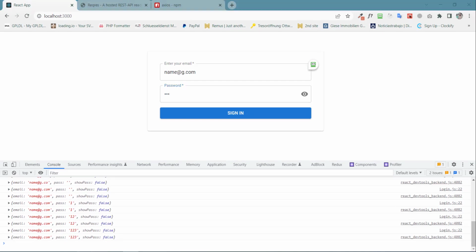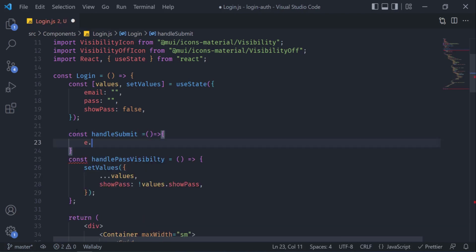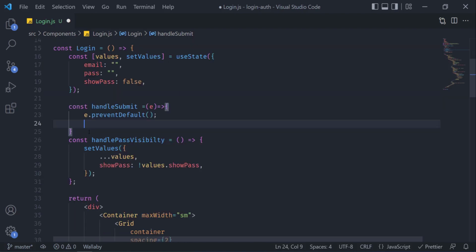Now it's time to create another function. Whenever someone clicks on sign in, we will collect this data and send it to our API. In order to do that, let's create a function: const, and the function name will be handleSubmit. You can name it whatever you want. Here I'm using preventDefault because I don't want to refresh the page when the user hits sign in.